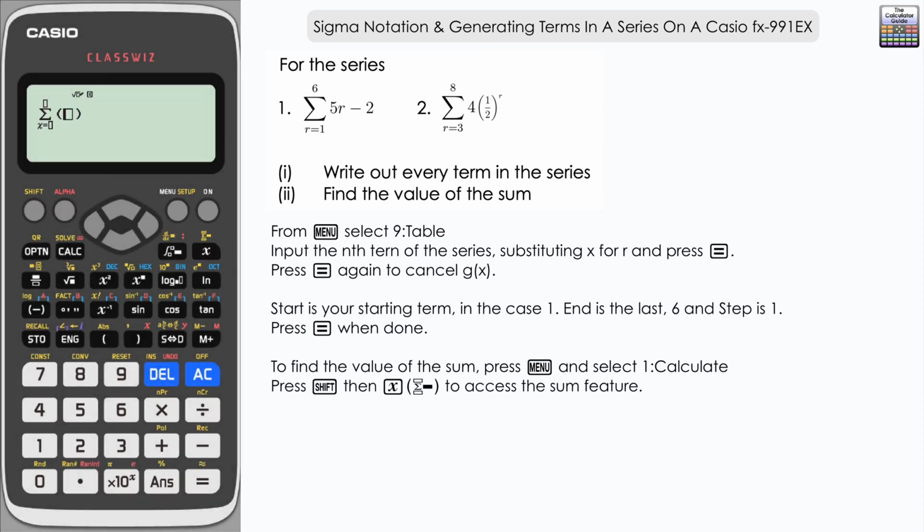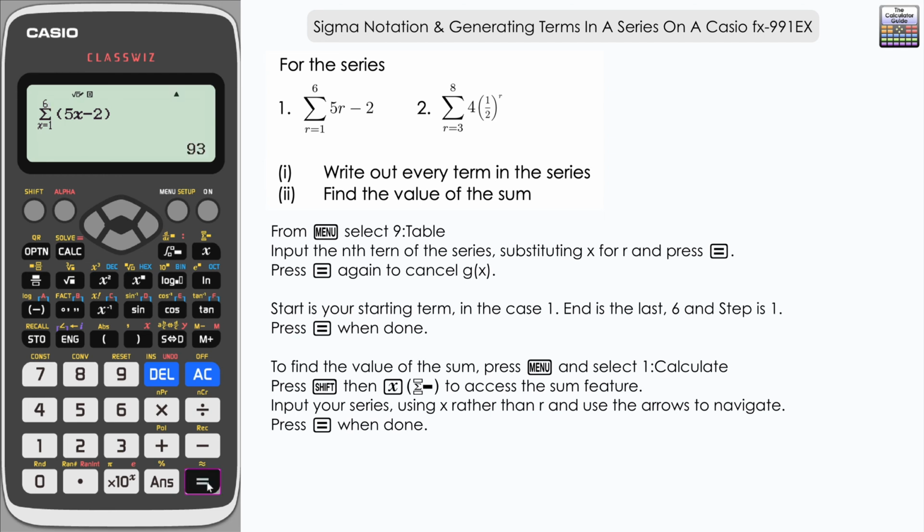Now we need to input the nth term of the series first, which is 5x. Remember, we're doing this in terms of x for the calculator. 5x minus 2, and then navigate right. We should see we could go to the bottom of the sigma notation there, x equals 1, in for r equals 1, and then onto the top, right again to input 6, press equals, and here we have the sum of those first 6 terms there, which is 93.